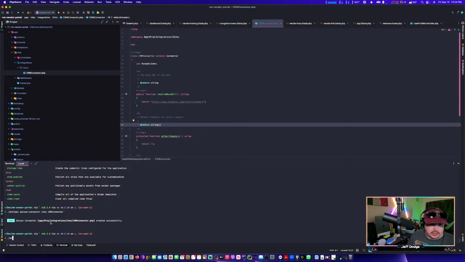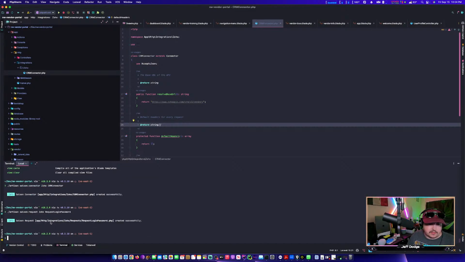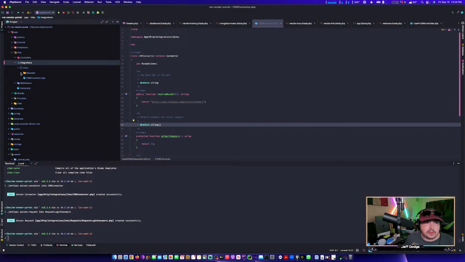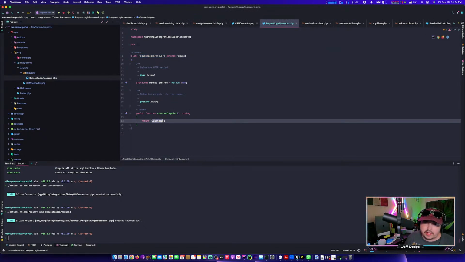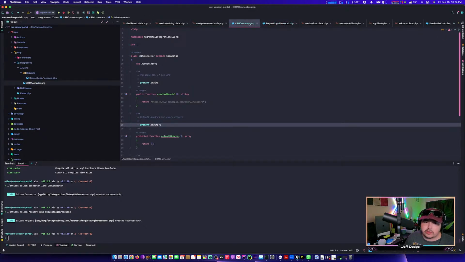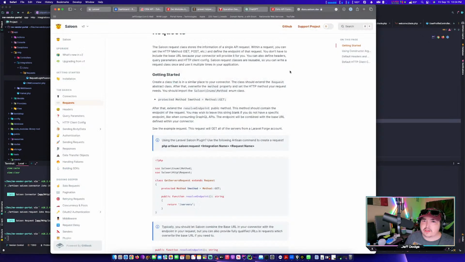You go artisan, saloon, request, Zoho, request, login, and request login password. Okay, so request login password was now made. Give it a second to update. There we go, there's my requests. Request login password, click on that, and there's the endpoint. So the endpoint we're wanting to go to is after vendors.